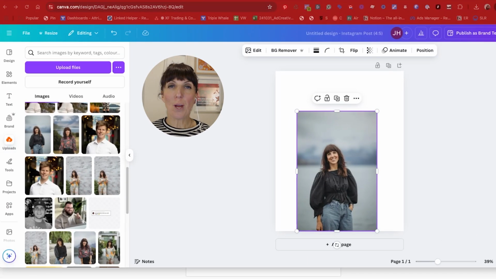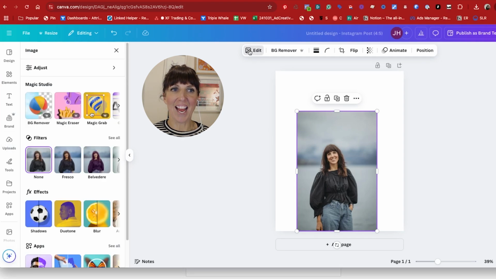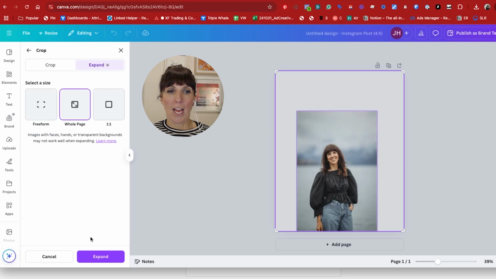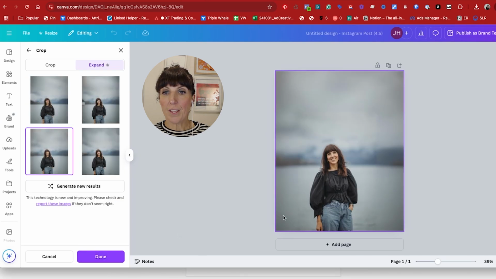Okay, so the final tool I want to show you that's inside this Magic Studio, underneath the edit button here and then Magic Studio here, is this magic expand, which is a super cool tool to make images that you might have bigger or wider, you want to create more space in them, you want to change the shape of them, all of that. So in this case, I've got this image of me with a nice background, and I'm going to click whole page and I'm going to click expand. Cool, so I think that's done a pretty good job.